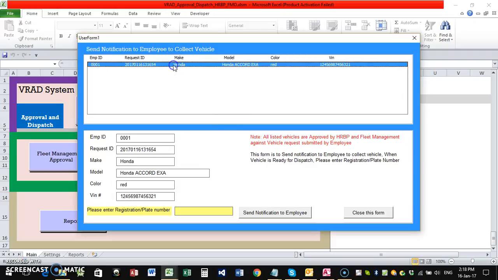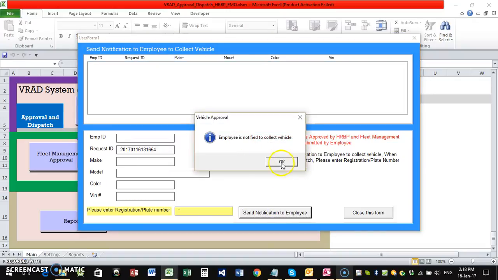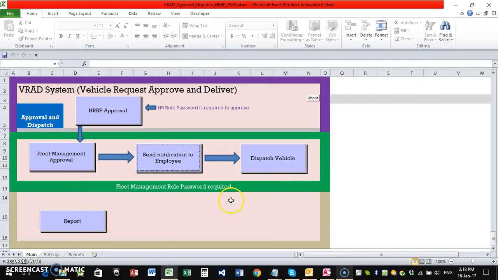This shows the same screen wherein the dispatch can enter the plate number, and then click on send notification to employee. This sends a notification to the employee that your vehicle is ready for delivery, so you can come and collect the vehicle. So I'm clicking on it. It has sent, employee is notified to collect the vehicle. So there is no further request. The dispatch can close it.